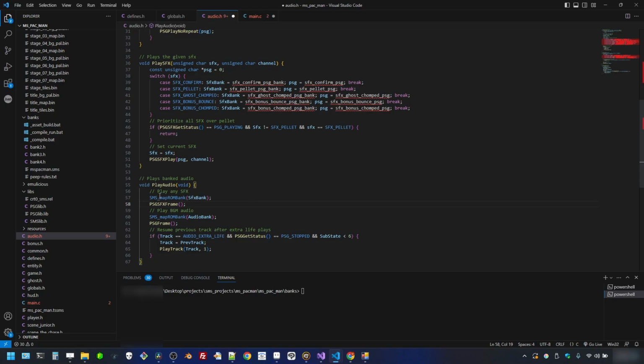And as you can see, what we did here, first of all, it doesn't return any values, and it doesn't take any values. And what it does is it takes whatever the currently banked sound effect is, and it plays it here.